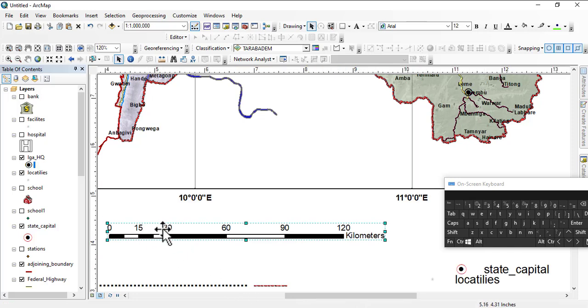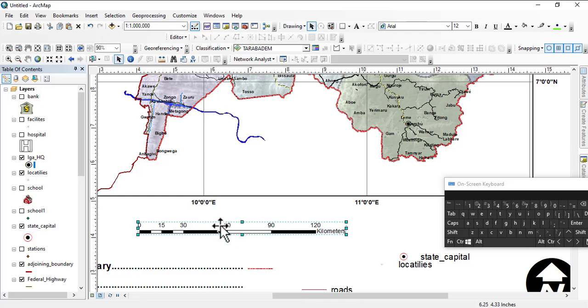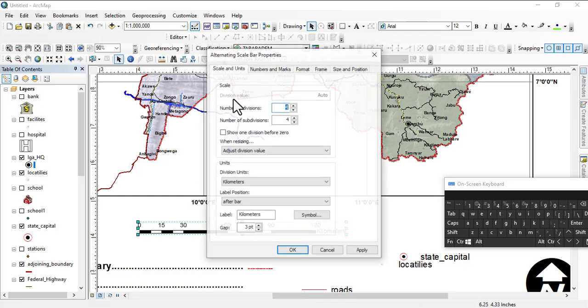It's saying 15, 30, 60, 90, 120. That's already interpreted for you. So you go back again. But there are ways you can also modify this by going to properties and do some number of divisions, all of that. You can change here, but most of the times I don't even bother myself.